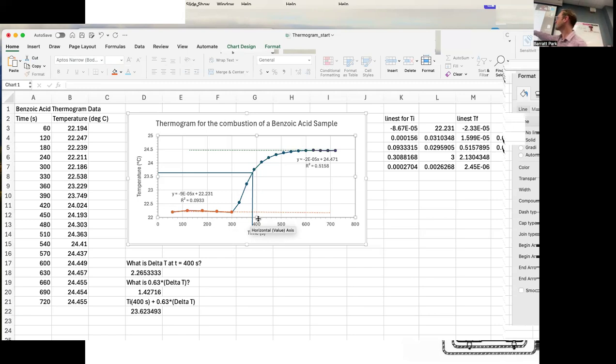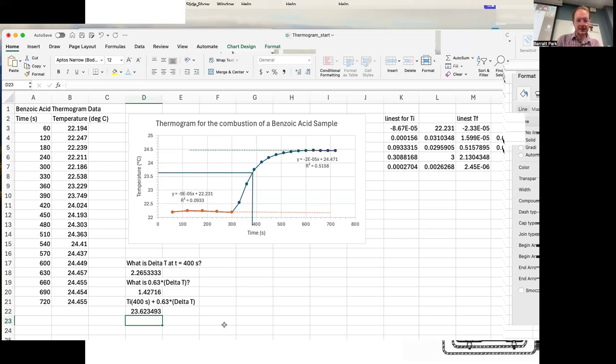When you're reading things off of a scale, you always want to try to do it a little bit more accurately than the scale. So try to estimate what percentage of the way the reading is between this tick mark and this tick mark, and add that to the tick mark. Okay, so the next thing we want to do is calculate delta T at the real time where this curve rises to 0.63 of its final value. We said that was approximately 381.5 seconds.